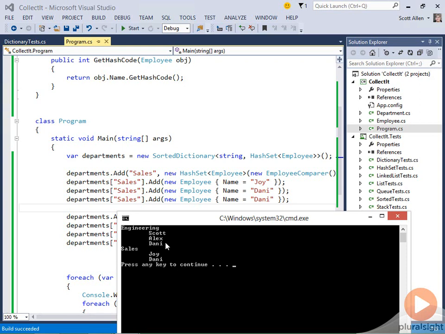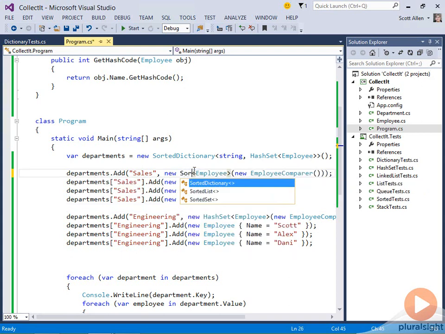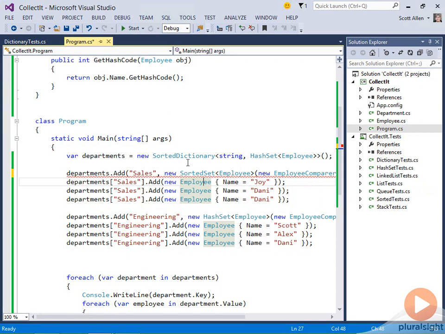And this is great. This is an improvement. But now the business wants to see the departments in alphabetical order and also the employees in alphabetical order. So how will we do this? Well, you might remember there is a SortedSet of Employee. So now I'll say that departments are a SortedDictionary of string and SortedSet of Employee. And let me use SortedSet down here. And what I'm hoping SortedSet will do is order my employees correctly.